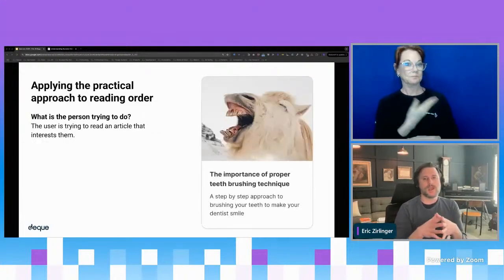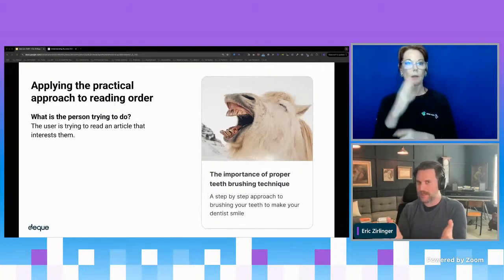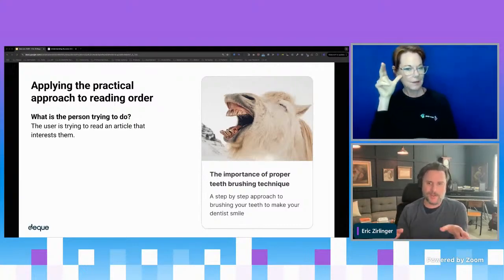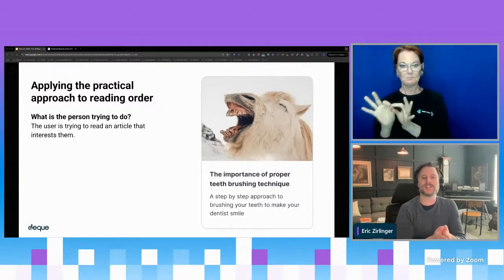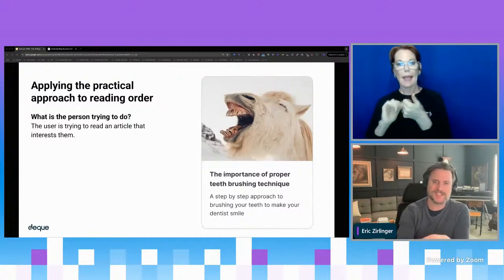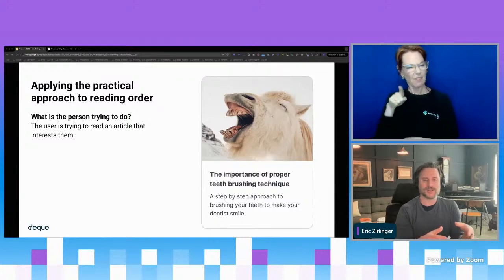Here we're showing a very common card design, an image of a majestic white horse. I think it's a horse with a smile only a mother could love. And then we have the importance of brushing technique title, a description that says a step-by-step approach to brushing your teeth to make your dentist smile. Now imagine this is one of many blog cards that you see on a listing site.